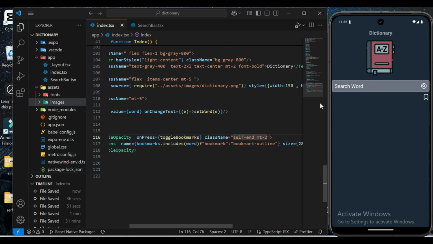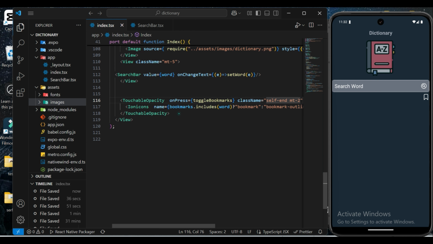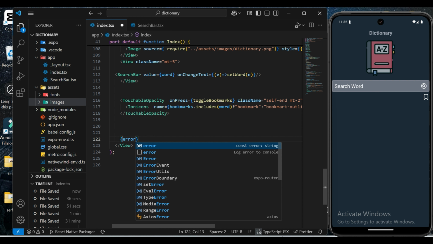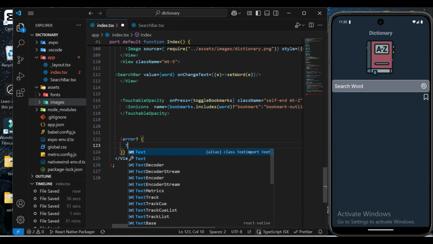Good. So now let us continue. But first, we need to display everything. Now let me come here. First, I need to display the error. The error will be displayed as text.